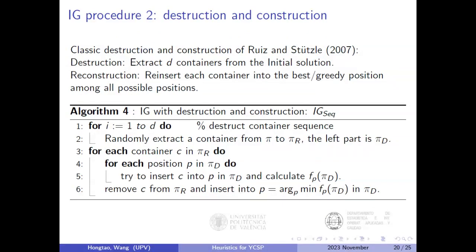But in this slide, this is the core part of iterative greedy. So I want to give you an example to illustrate this process. As we already know, we have 1, 2, 3, 4, and this is a sequence here. What we do for destruction is that we destroy this solution. For example, we must give our parameter d, that is how many jobs you want to destruct. For example, d is equal to 2. That is to say, we randomly choose 2 jobs and we delete them from the solution. For example, we choose 1, 2, and we delete. So the sequence now is 3, 4.